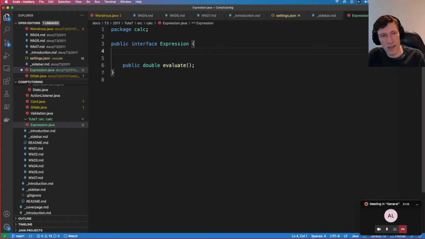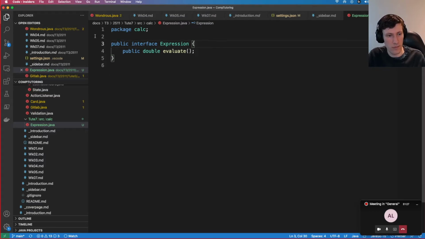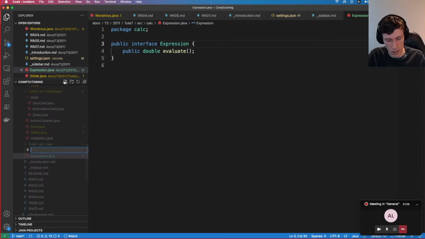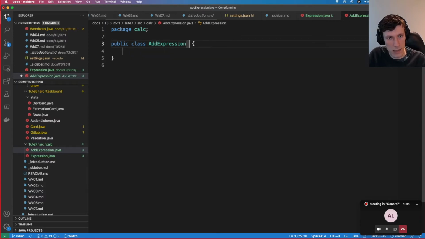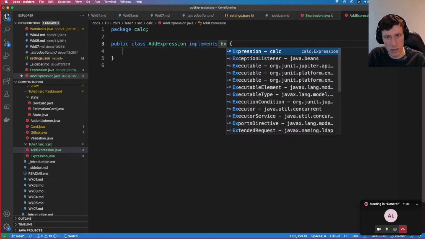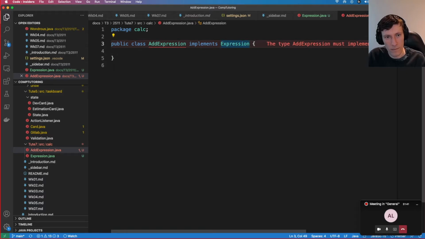Okay, and so for example, the evaluation can just be a double here. We don't have to go crazy, and let's just create a bunch of classes. A good one would be addition expression, which would just be a class, and this would just implement expression. Now, I'm going to show you another way to do this that's really, really cool. And the other way to do it is using enums, and it's really funky, and it's really nice.